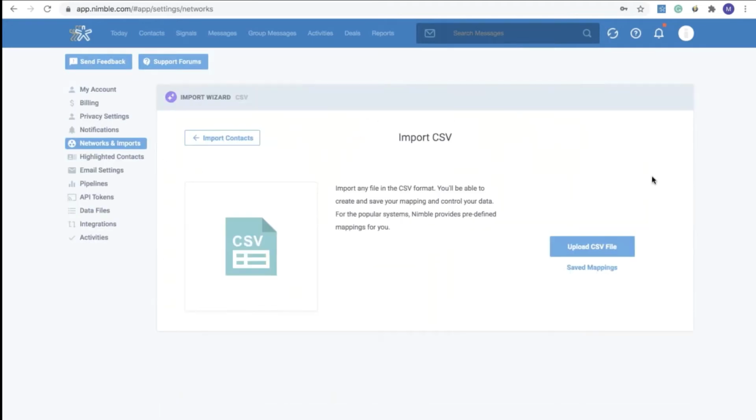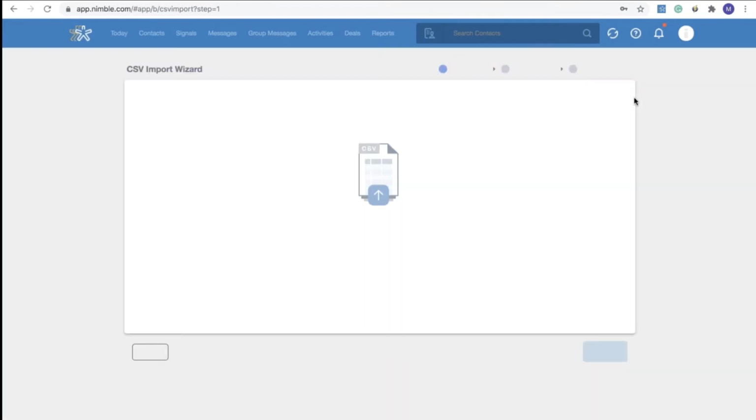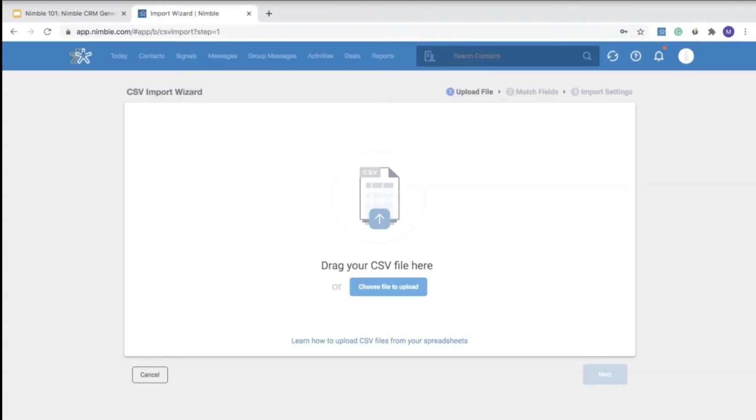So we've already covered that you can import contacts from a CSV file. So you can either first make sure that all your column names, well, let's just show it right here.